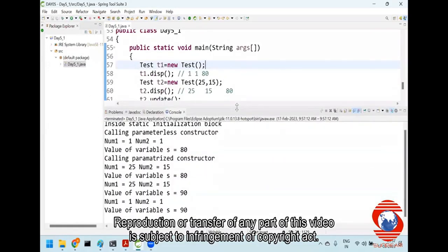Can you see the output? So the one who asked me, can you update the static field? Yes, you can update the static field and it will get reflected in all the objects whoever is pointing.